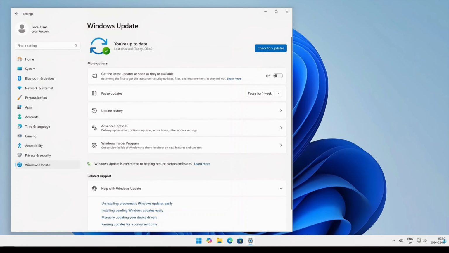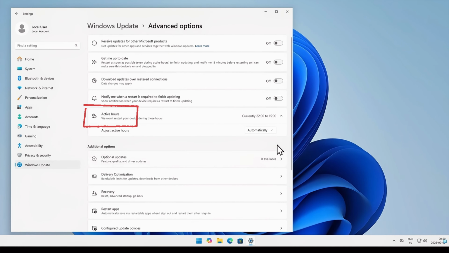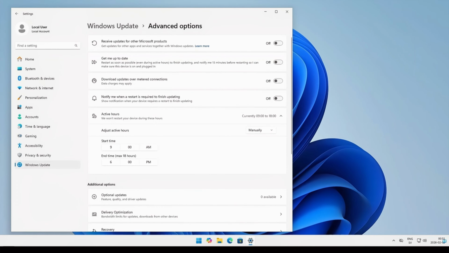To help avoid automatic restarts during your workday, go to Advanced Options and click Active Hours. Then select the drop-down menu and click on Manually. Here you can set your typical working hours, like 9 a.m. to 6 p.m., so Windows is much less likely to reboot while you're using your PC.